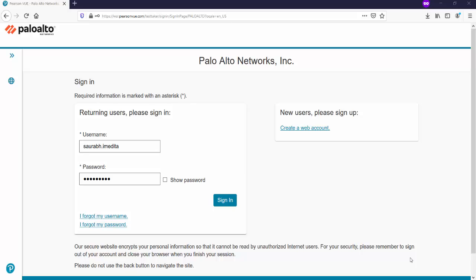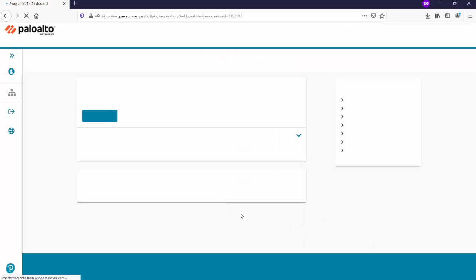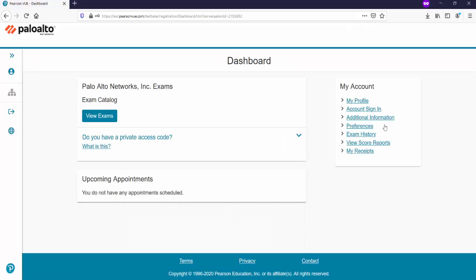Okay, so now we will click sign in and we can now see the dashboard. In the dashboard, you have a section related to the exam catalog where you can view all the examinations. On the right side, you have the my profile section, account settings, additional information, preferences, and exam history. If you have already taken any previous examination, you can check the exam history and view score reports. Once you attempt an examination, here you can view the score reports and my receipts as well.